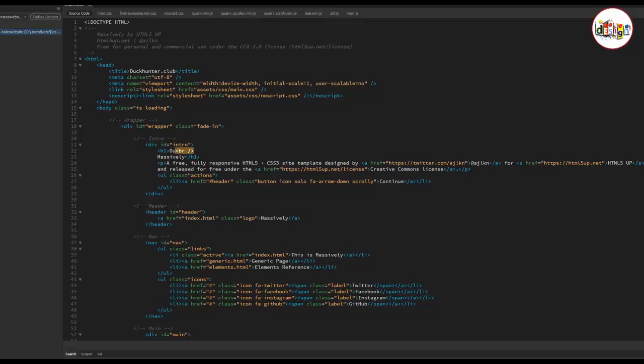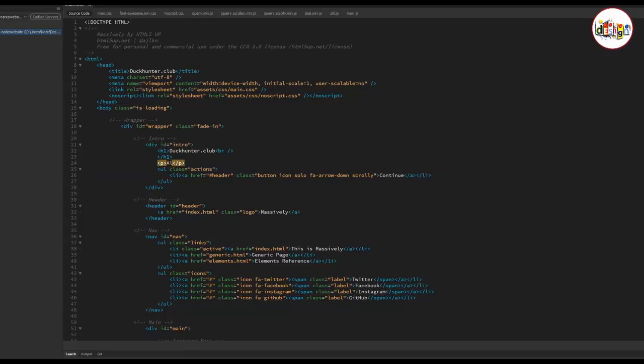I'm going to change the header to duckhunter.club as well. I don't need that second line, and I'm going to just change this to a place to learn about duck hunting and duck hunting clubs. So let's save that and see what it looks like so far.